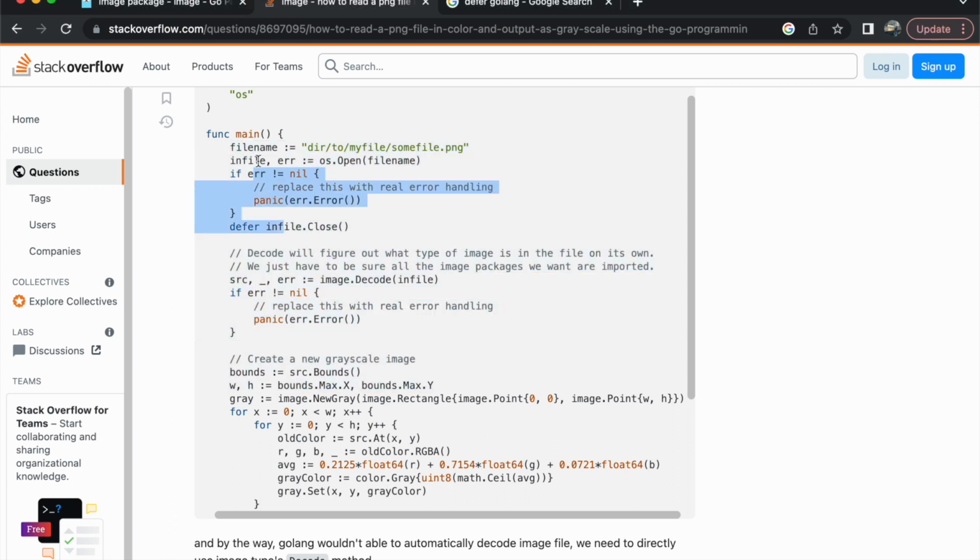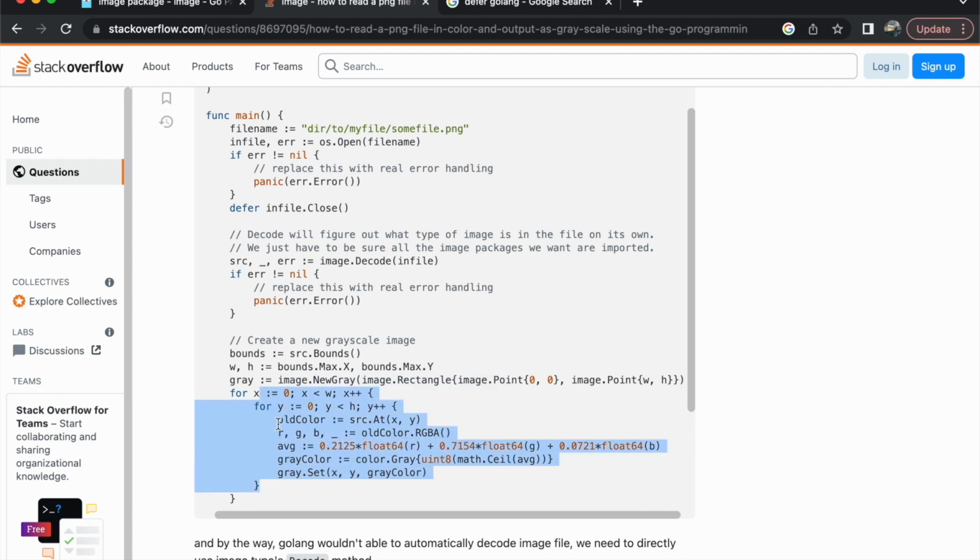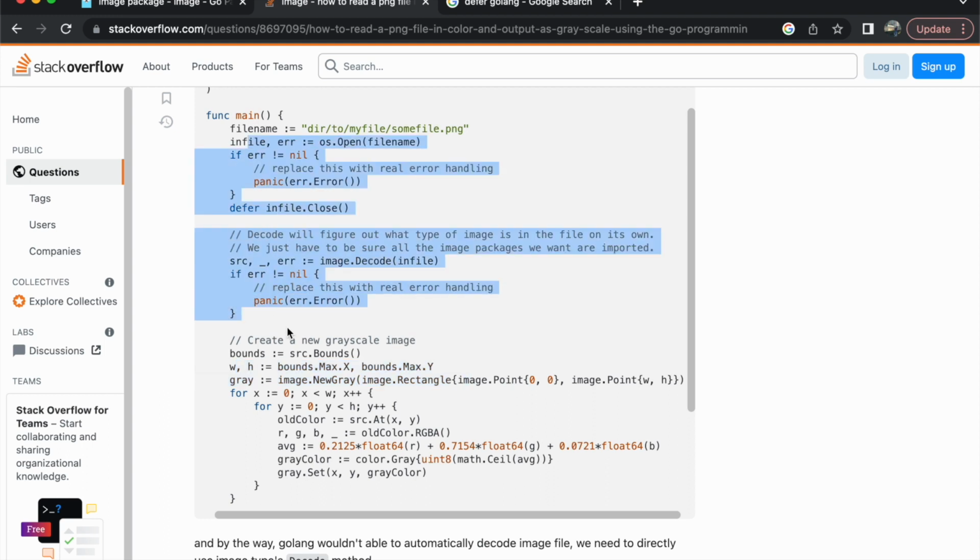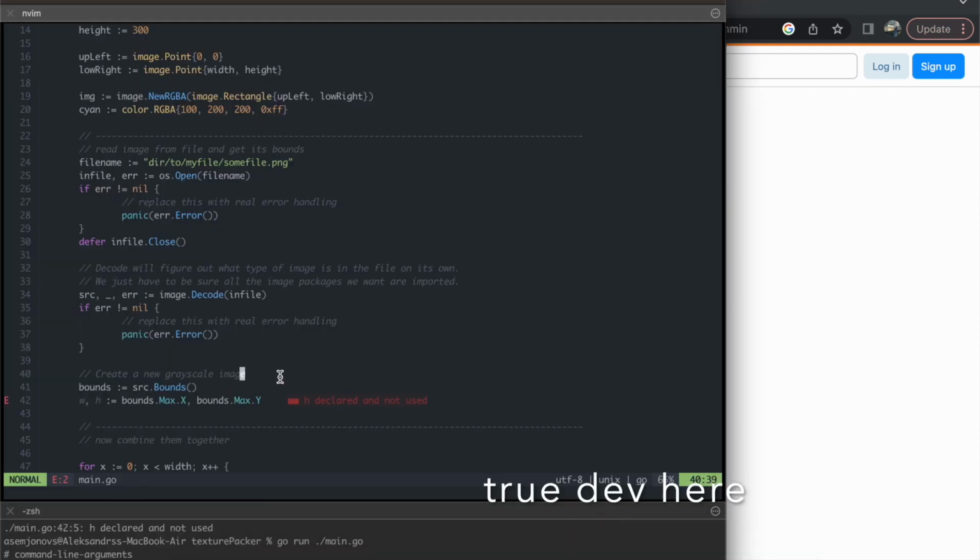It has some checking if the file exists, and it defers closing the read file thing to the end of a function. It decodes the file and it has some bounds reading. I don't need to make it gray or whatever, and it does have some nice functionality to read through the entire image pixel by pixel on width and height. So I'm copying that. Bam.